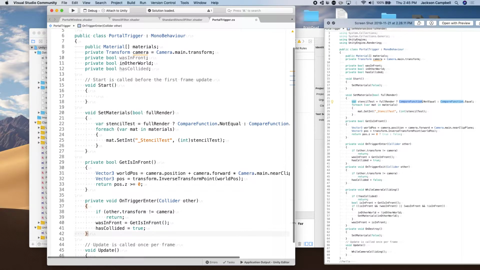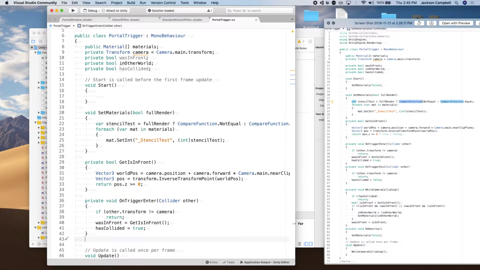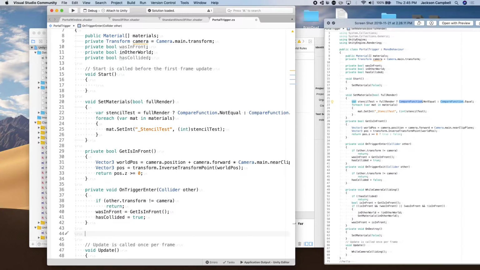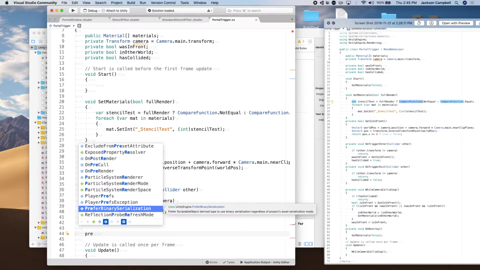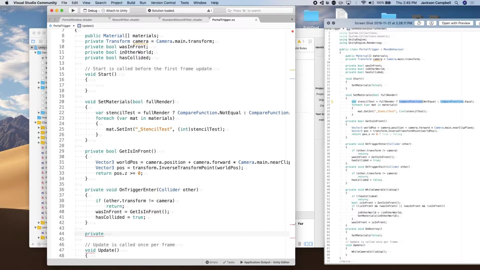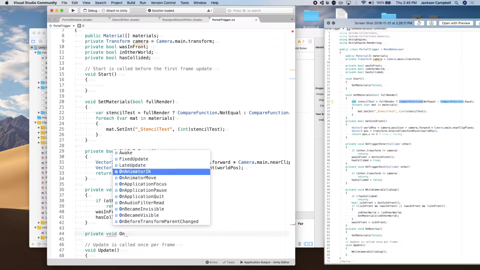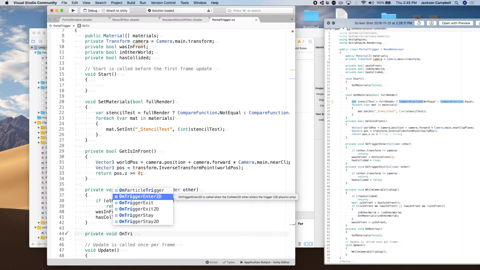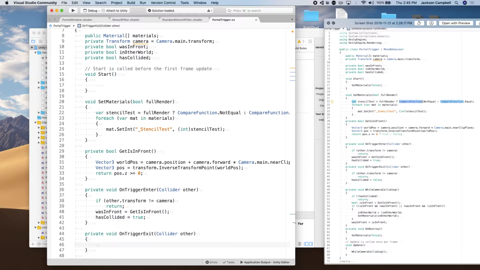Now, that's on trigger enter. So when it first enters, when it first collides, it'll do this. And then we're going to do something on trigger exit as well. Private void on trigger exit. And these on trigger functions are built in.